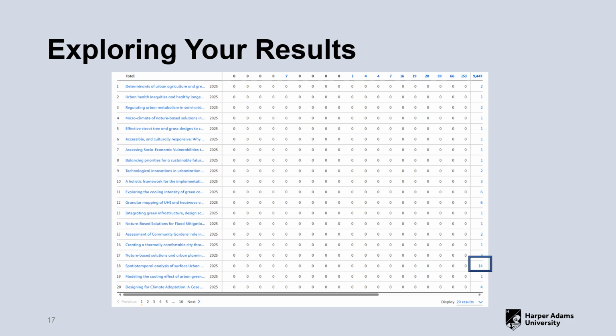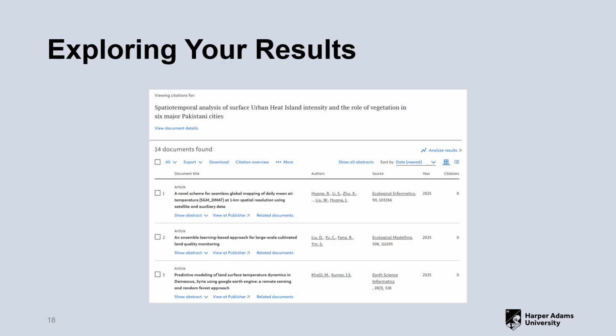This first page is dealing with articles published in 2025, and I can see that number 18 has been cited far more than any of the others. I can click on the number 14, which will return a list of all the papers that have cited that original article. Exploring citation paths in this way is a surefire way to make sure that you are accessing the most up-to-date research in your area, as well as being able to understand how the conversation is developing.